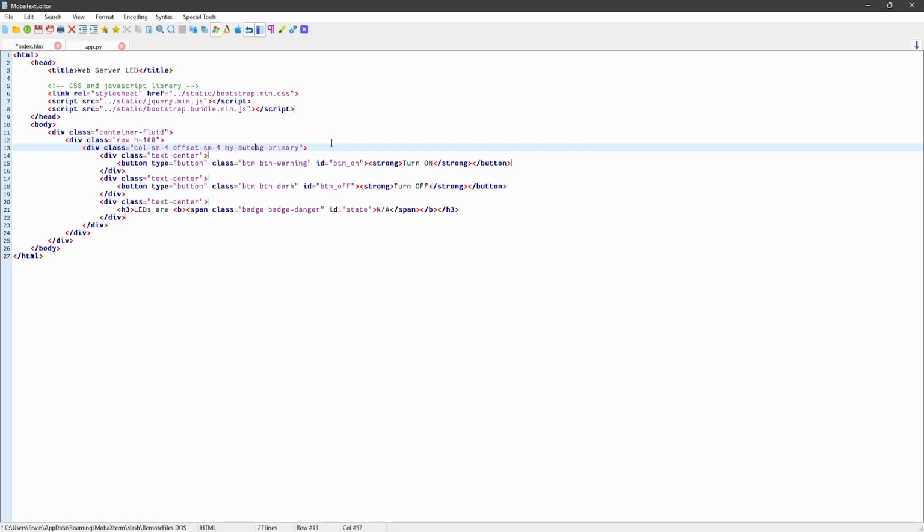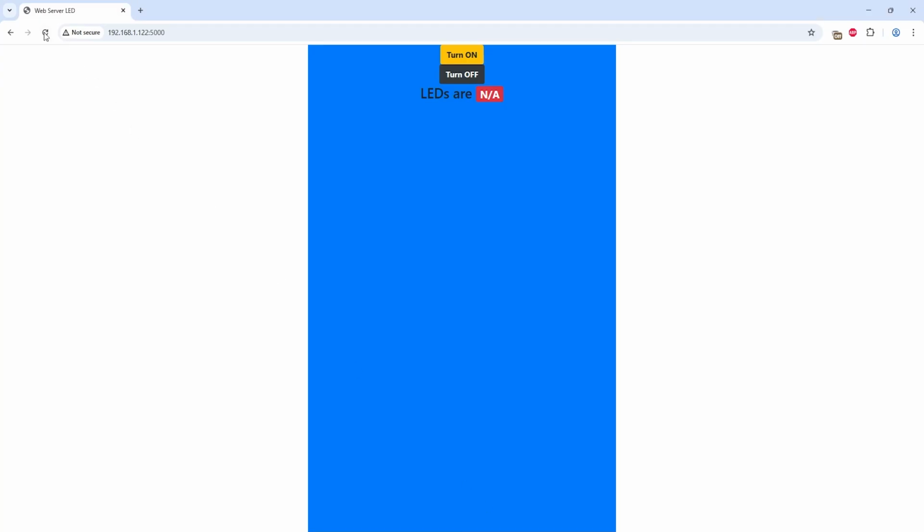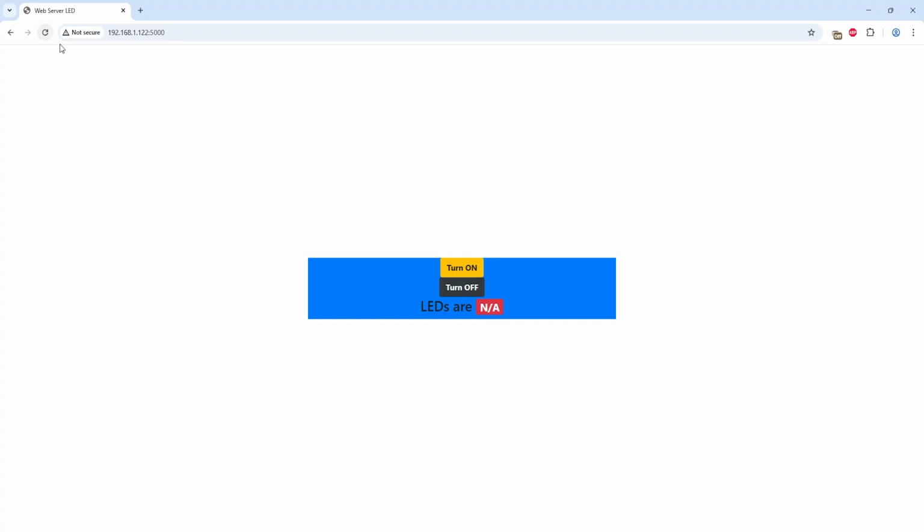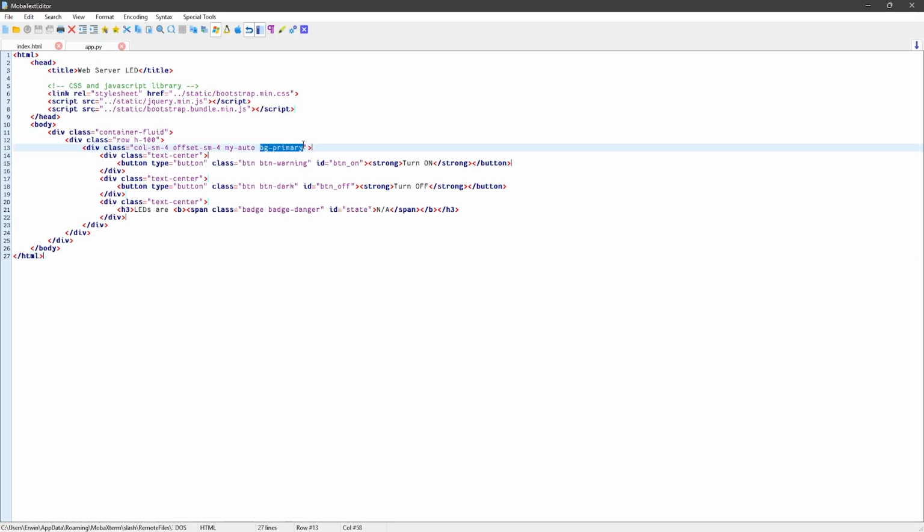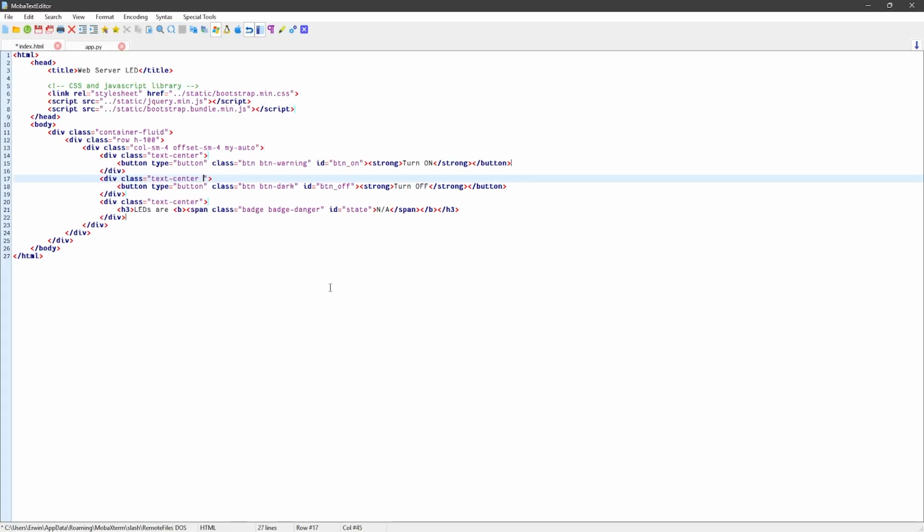Next, add the MyAuto class to vertically center the content within its container. Go ahead and remove the background color. It was just there to help you visualize the layout structure. Next, add padding to the top and bottom of the second button to create some space, making the layout clearer. This completes the front-end development process.